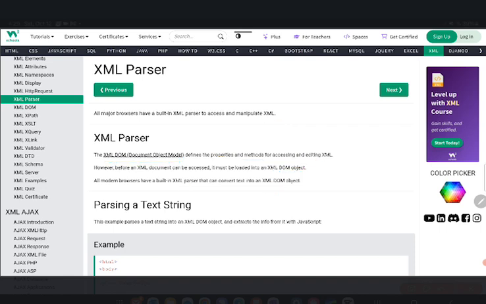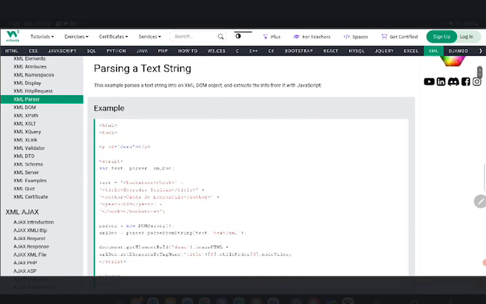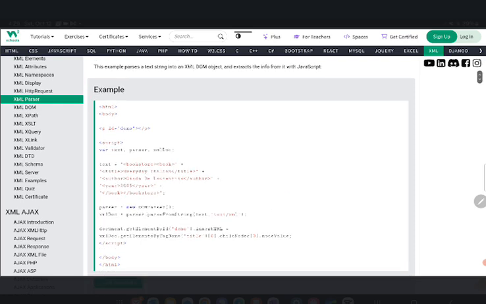How is it being used? Let me show you. So what we do is we take this example. This example basically takes the string into an XML DOM object and extracts the information from it using JavaScript. So we have a standard JavaScript code with HTML. We take a paragraph with the ID demo. Now we have a script tag.